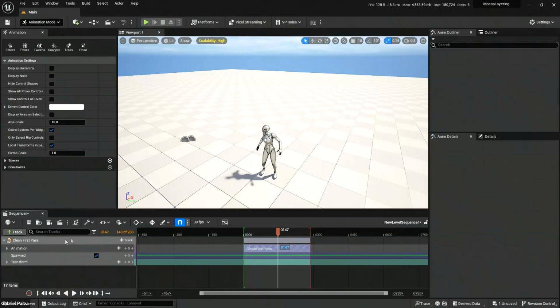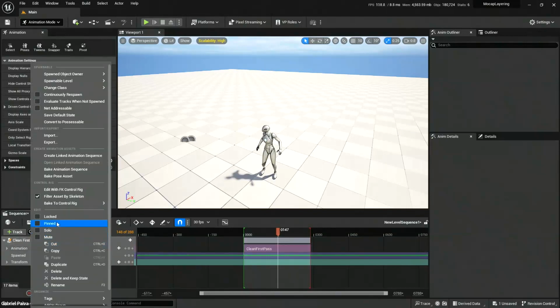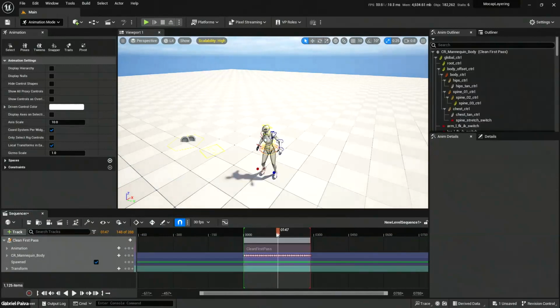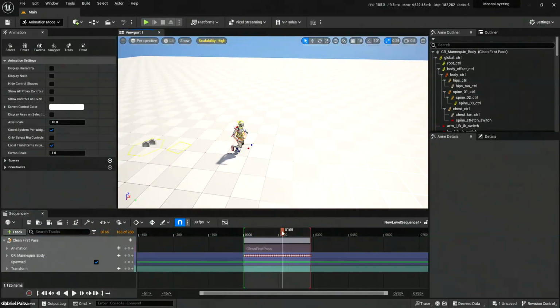And that is going to be by actually, for the first time in this class, right-clicking and baking our animation to our control rig. And we're going to be using the normal CR mannequin body. And we're going to reset everything to default. And we're going to hit create. And that's it. And now we can see that we do have that animation baked. And I now don't see that issue. Oh, yeah, there it is.